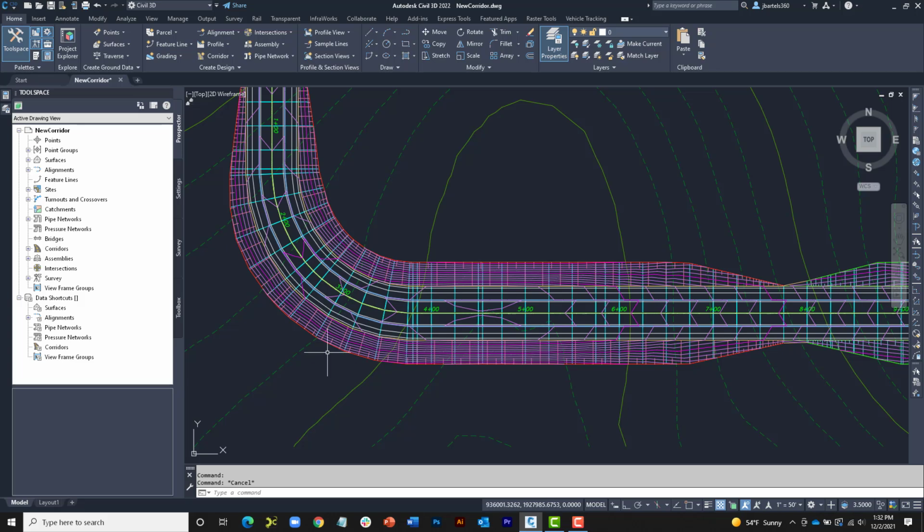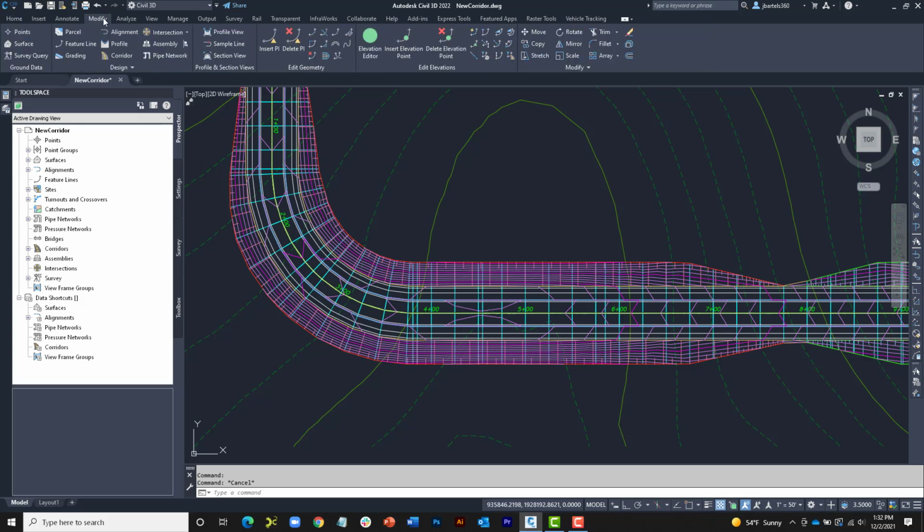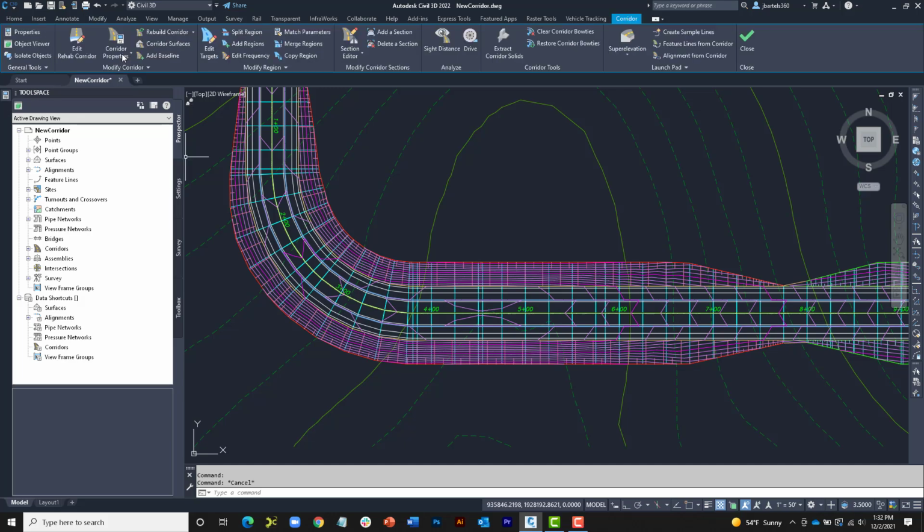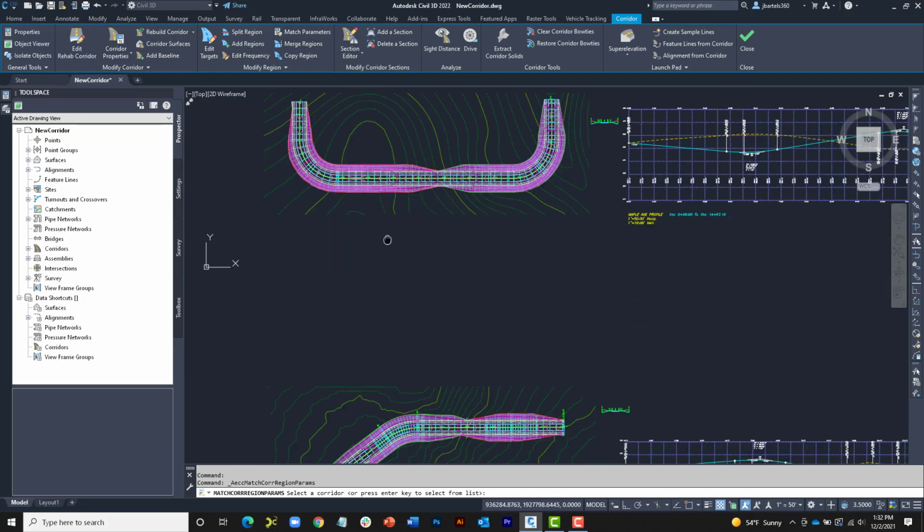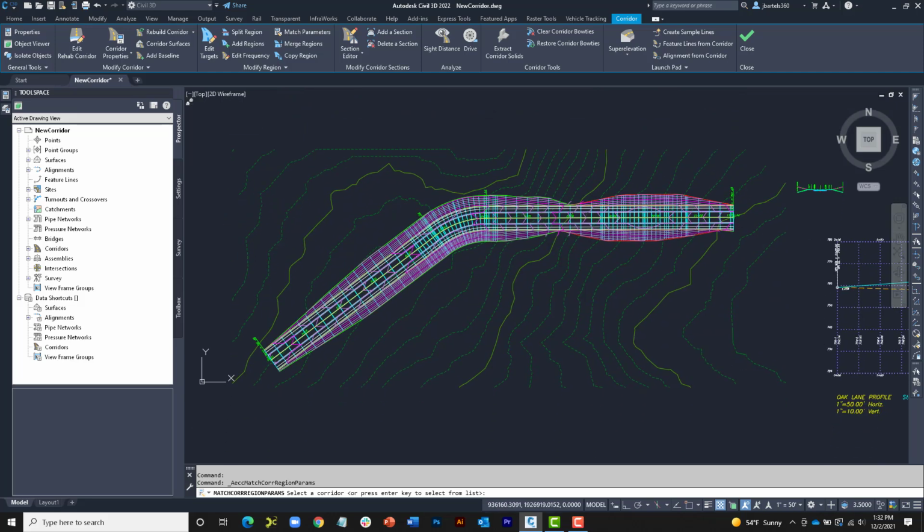Let's try that. I'm going to select the Modify Ribbon tab. I'd like to modify a corridor, and I'll choose Match Parameters. I will then select the Oak Lane corridor. Next, I'm asked to select a region. In this example, Oak Lane represents a single region, so I'll click in the middle to select it. Now look at the command line.